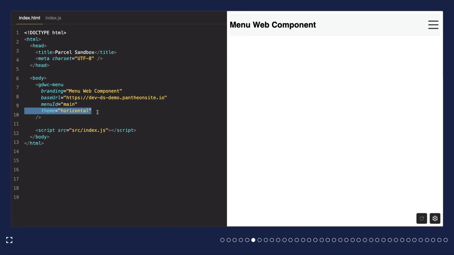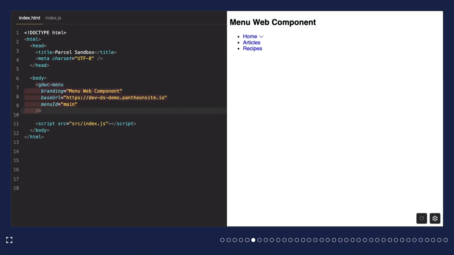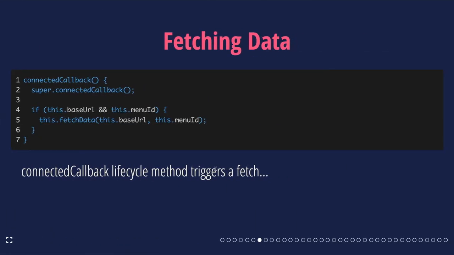If I take out the theme, it's unstyled, it's just an unordered list here, but still has all of the menu hierarchy. If we change the menu ID to the account menu, we'll see that it pulls the account menu. And since we're not authenticated, there's just the login link. But the idea here was to try to build something that really makes it as simple as possible to consume a particular set of data from Drupal in a web component like this. And how that happens behind the scenes, if I can transition here.